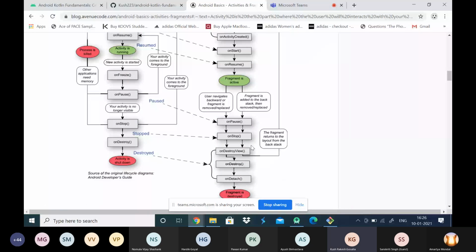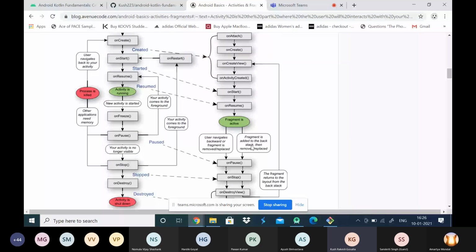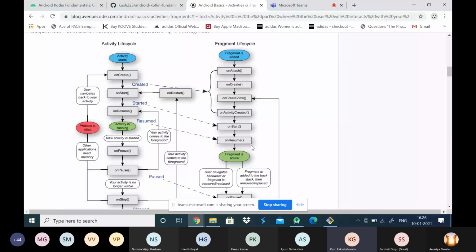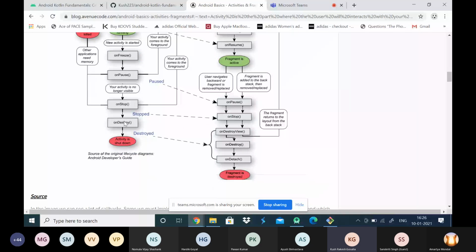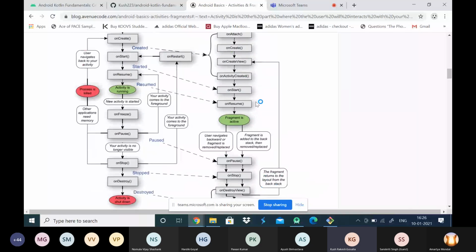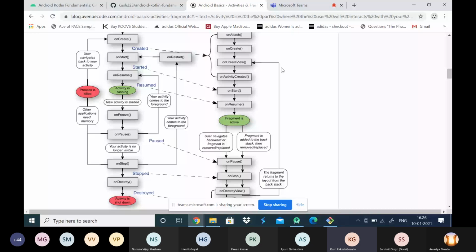Okay, so did you understand how a fragment works inside an activity, and how the activity has its own life cycle, and the fragment runs inside the activity? Did you get it? Any questions?